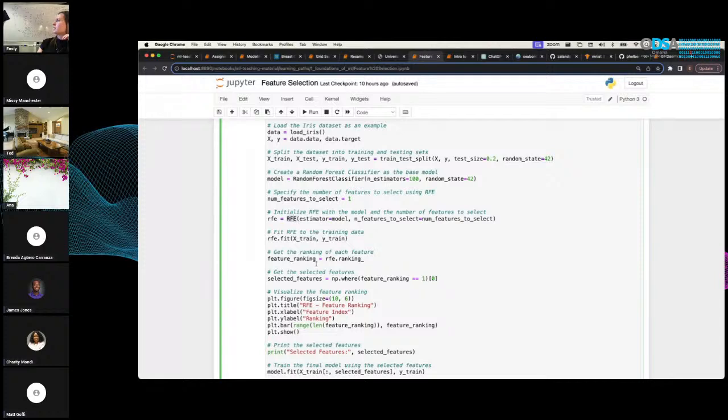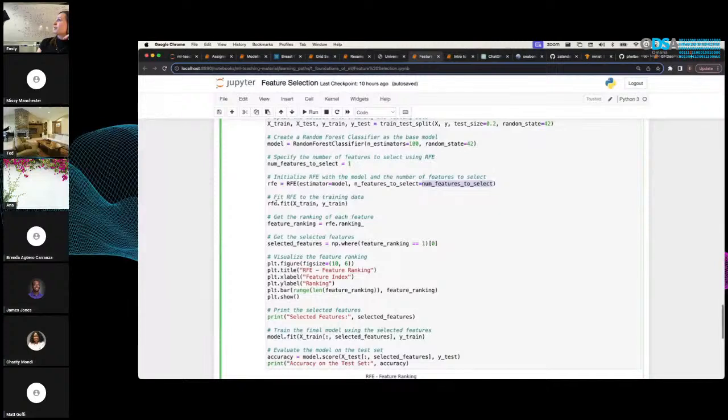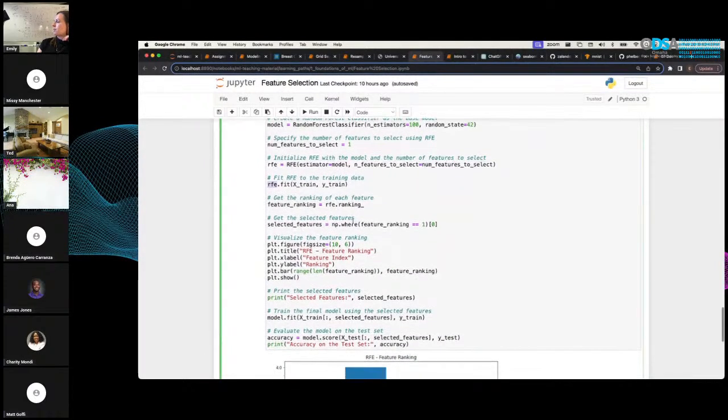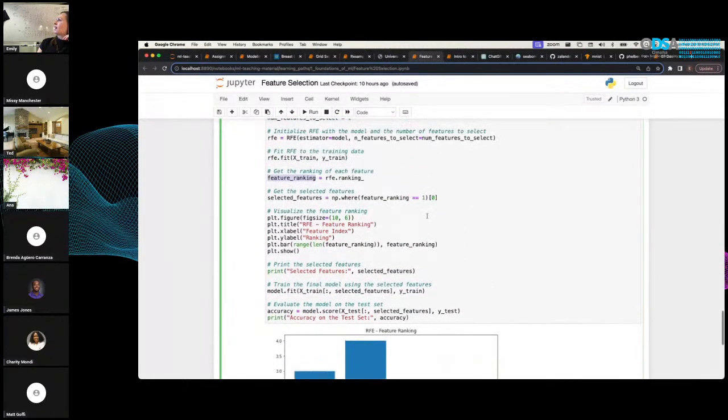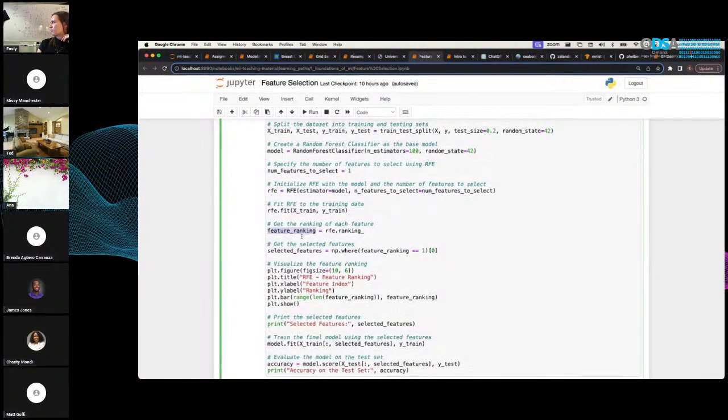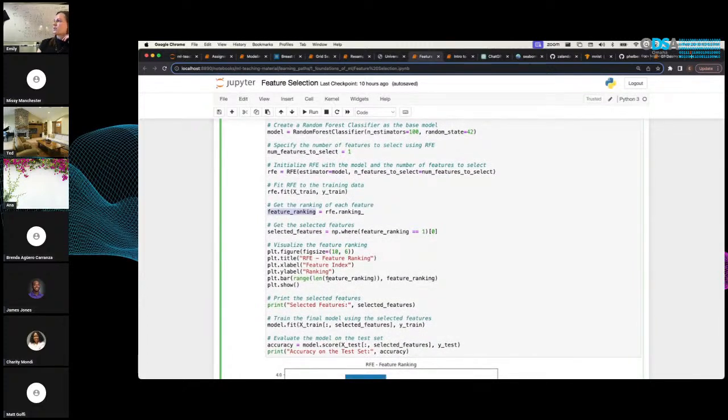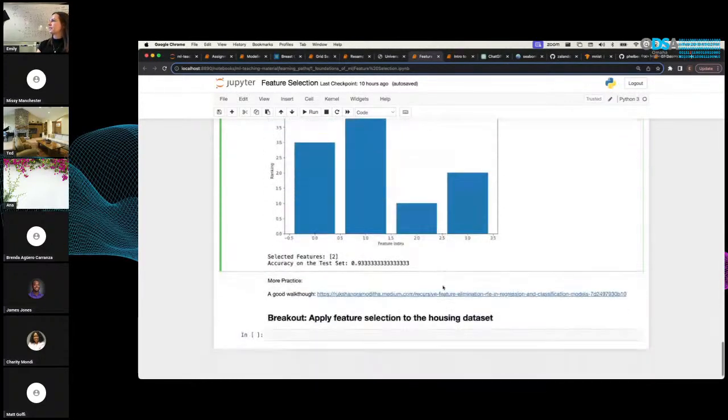So we're calling this RFE, recursive feature elimination. We're passing our model, and we're passing the number of features to select. So we're saying just one. And then we're fitting this. Again, this is its own type of model. And then we get this feature ranking, and we can figure out what is the most important feature in terms of our model. And so this would allow you to select a set of features. It would automatically select a set of features for you to feed into your model.